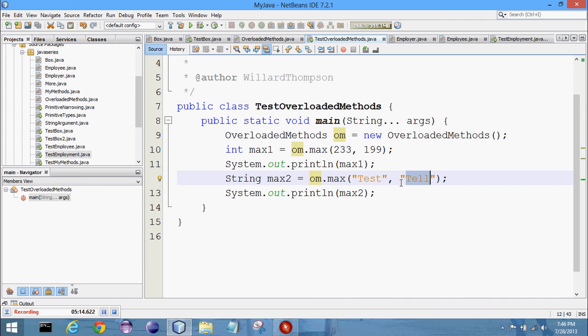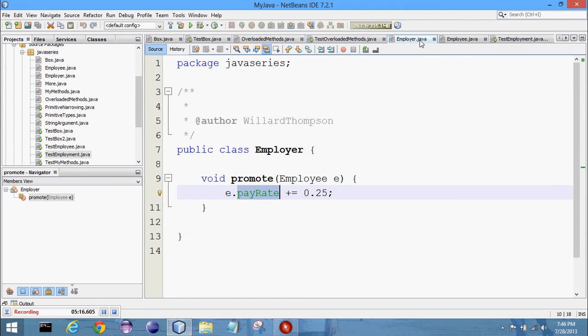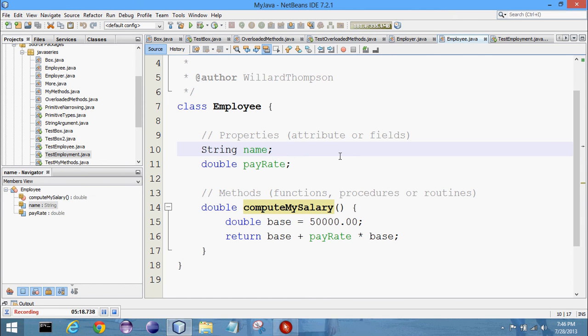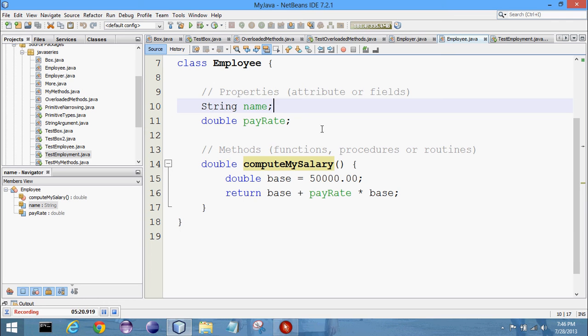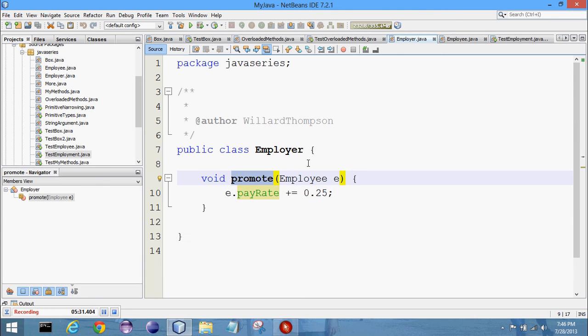Let's take a look at two classes, Employer and Employee, to demonstrate this concept. Employee has two properties, name and payRate, name of type String and payRate of type double. It also has a computeMySalary method. Employer has a single method called promote, which passes in an Employee type. The body of this method increases the payRate by 0.25.